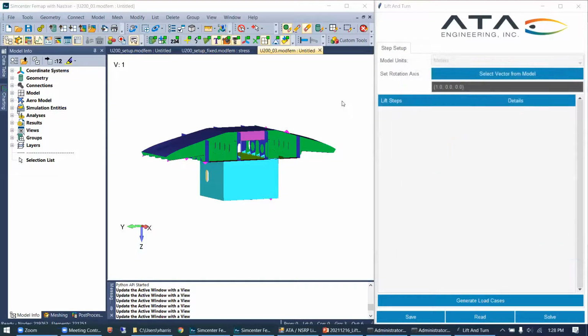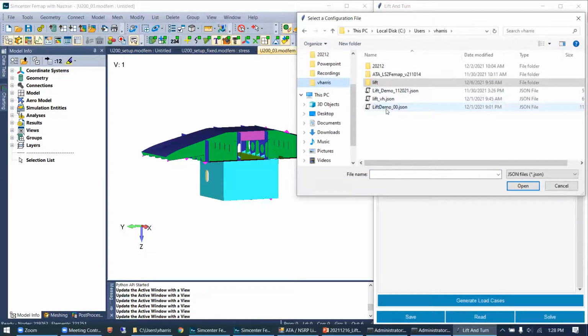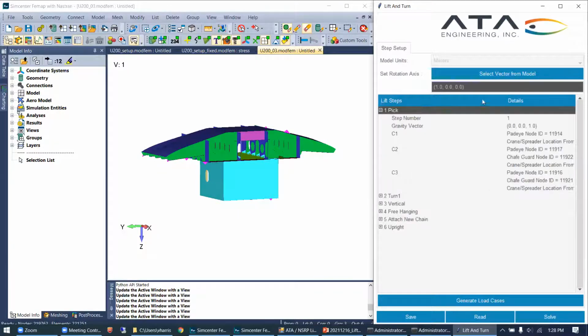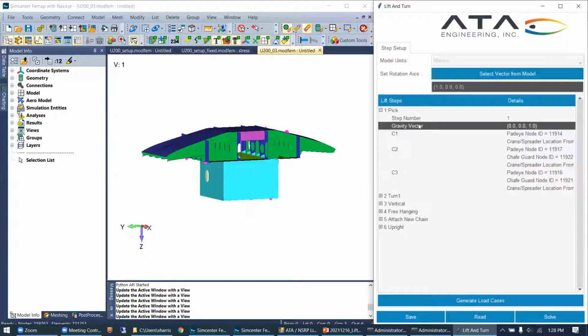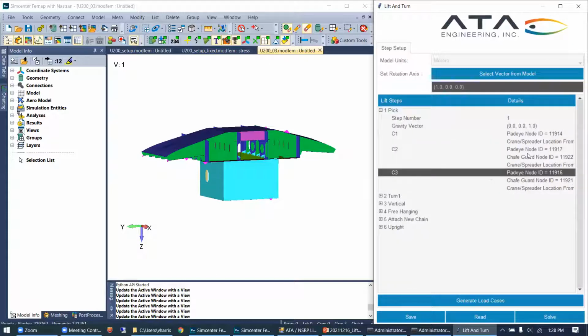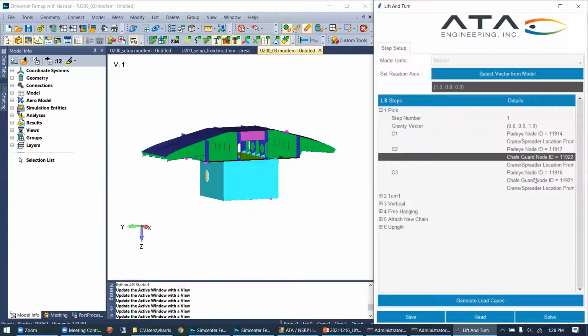Like I said, I'm not going to show you the whole process. We do have an option for saving a defined lift to a text file. And that is what I've done here. So here is that 6-step lift I showed you on the PowerPoint slides. If I expand this out, you can see all of the stuff I've defined. I've got gravity vector. I've got 3 chains. Each of these chains have a pad I defined, and some of them also have chafing guards.